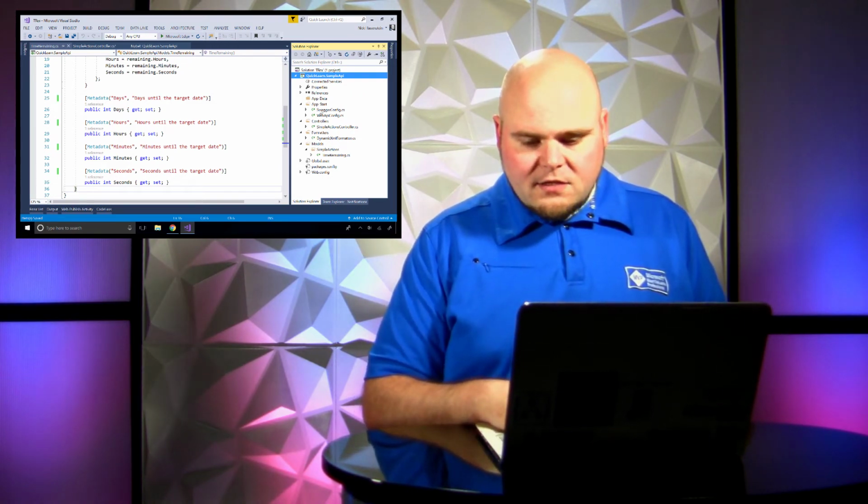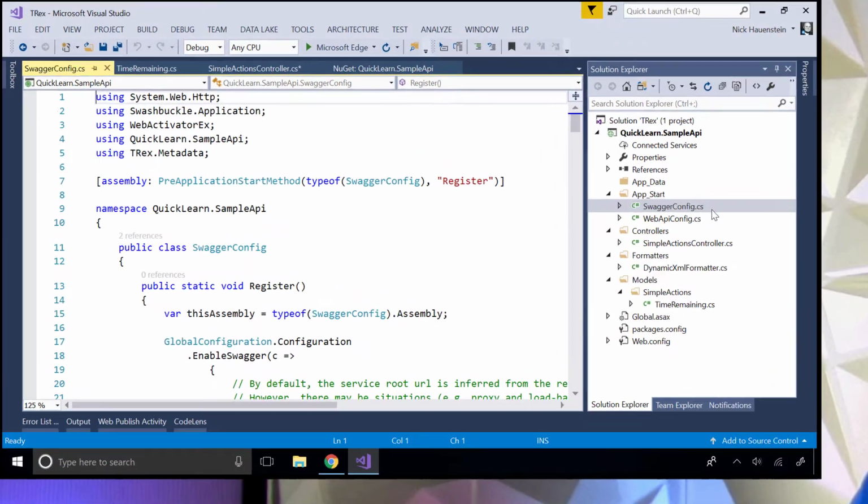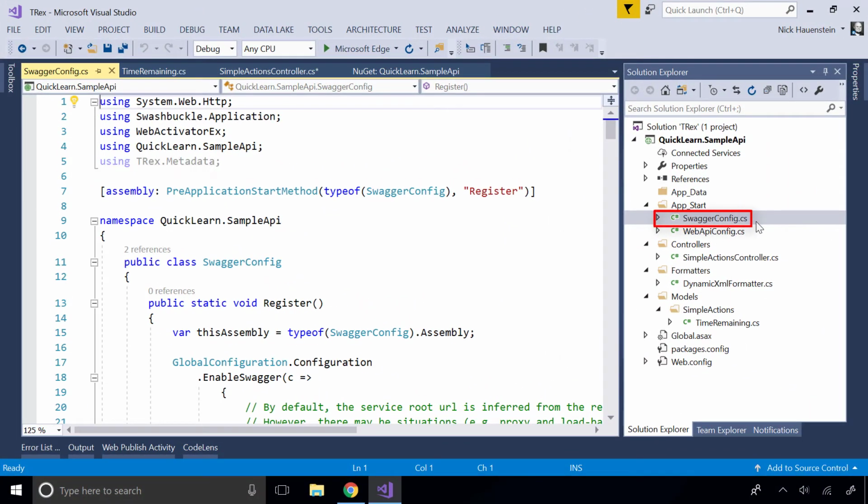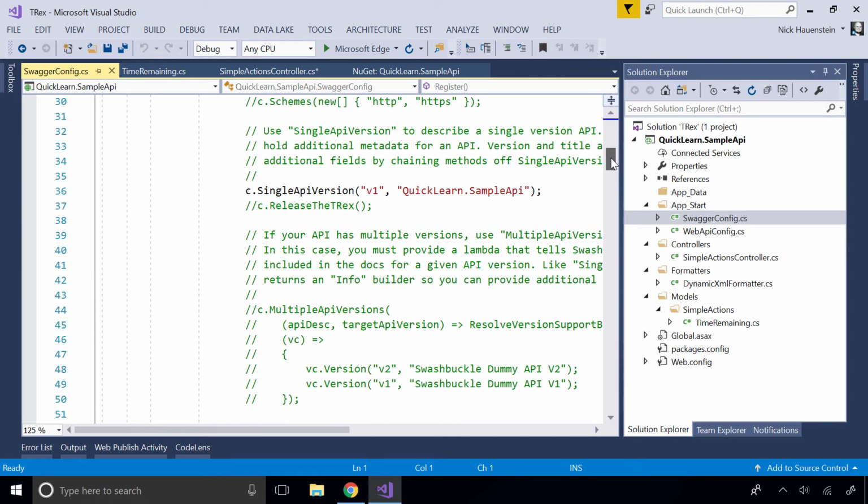So what I'll need to do is head over to the Swagger config file. Now, the Swagger config file is really the Swashbuckle configuration. It describes to Swashbuckle what it needs to do and what filters to enable around that metadata. Now, in our case, TRex is going to provide operation filters, document filters, and schema filters.